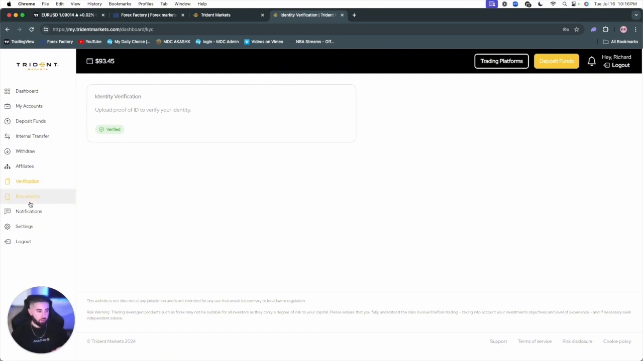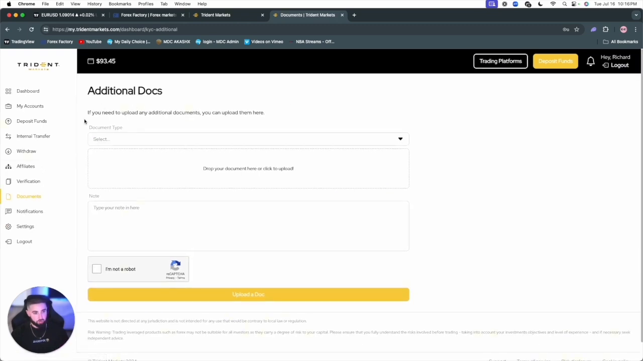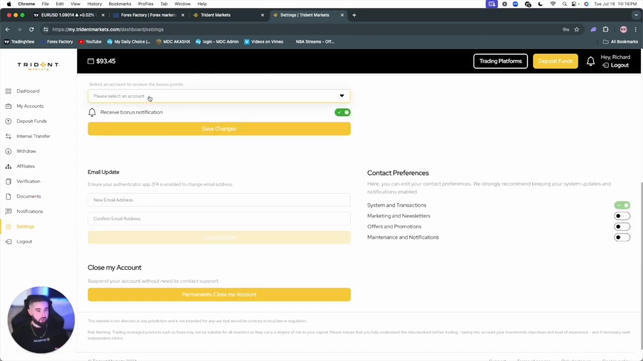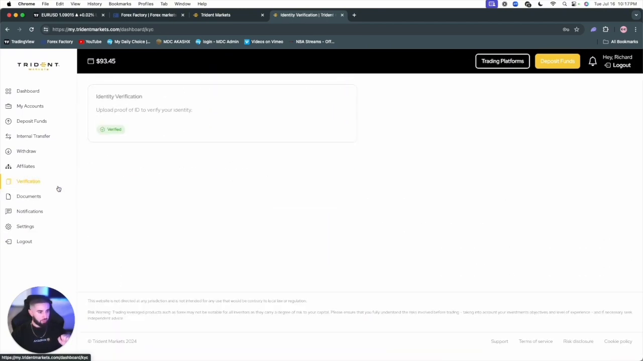So please make sure that you upload that. Again, you can see your documents here, additional documents that they may need you to upload, like other. You can click and drop files into here, put notes, etc. if you need to do that. You will see there's settings tabs here if you need to ever update your emails, close your accounts. So that is the settings, that is the verification, documents.